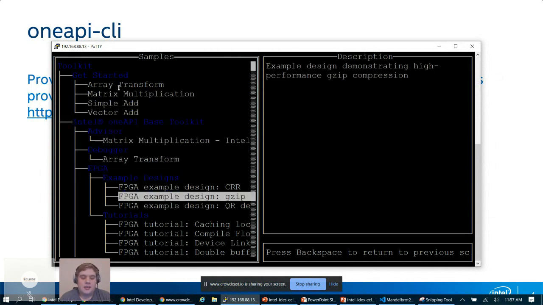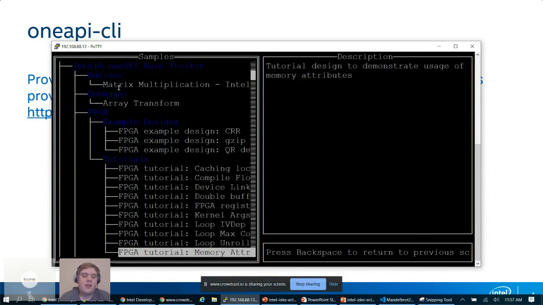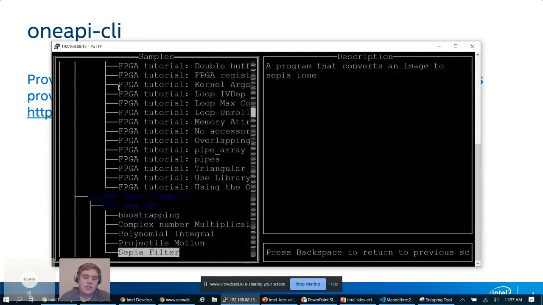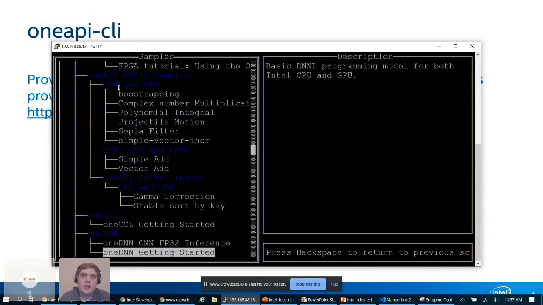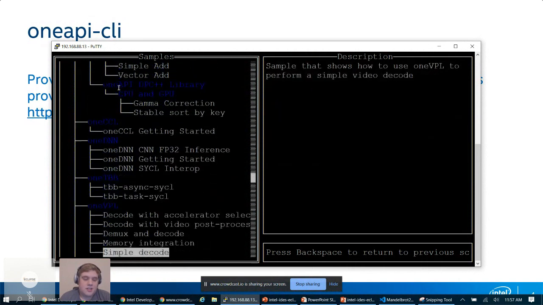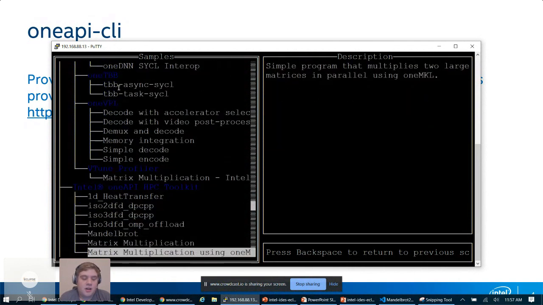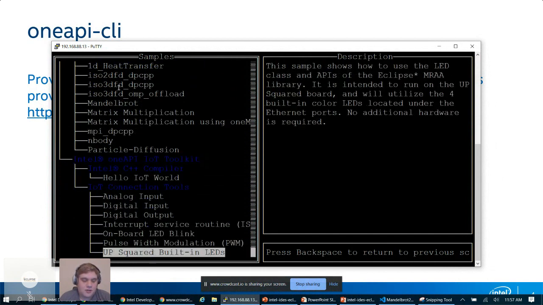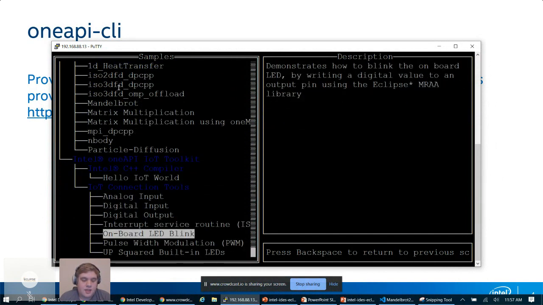As this is focused primarily on IoT stuff, I'm going to go on. As we go through, you can see there's a whole load of stuff around FPGAs, and different libraries that are part of the toolkits. I'm just going to go down and find something as part of the IoT connections tools. These are samples, in essence, for the Eclipse MRAA library. As you can see in the description on the right, it very clearly calls out Eclipse MRAA. And if I didn't have MRAA installed on the machine, it would actually tell us, hey, you need to go and fetch MRAA.